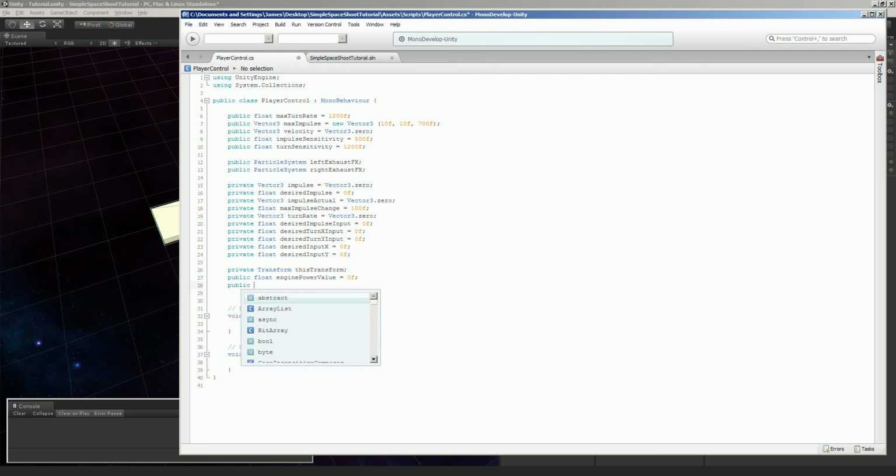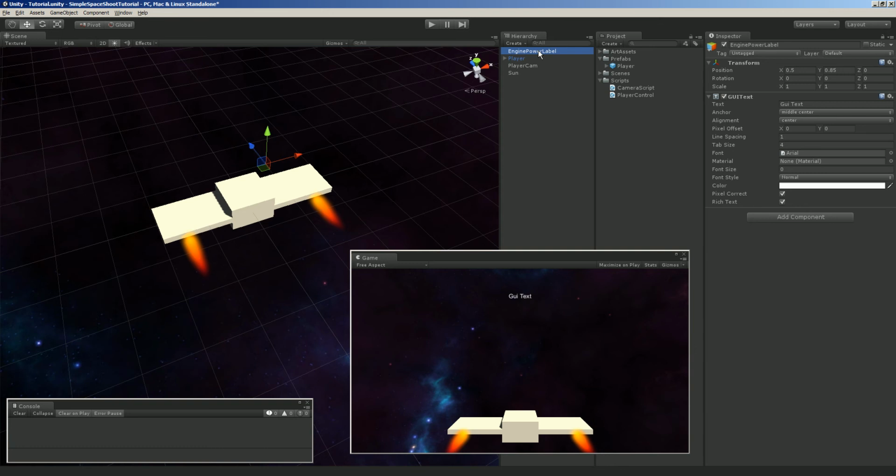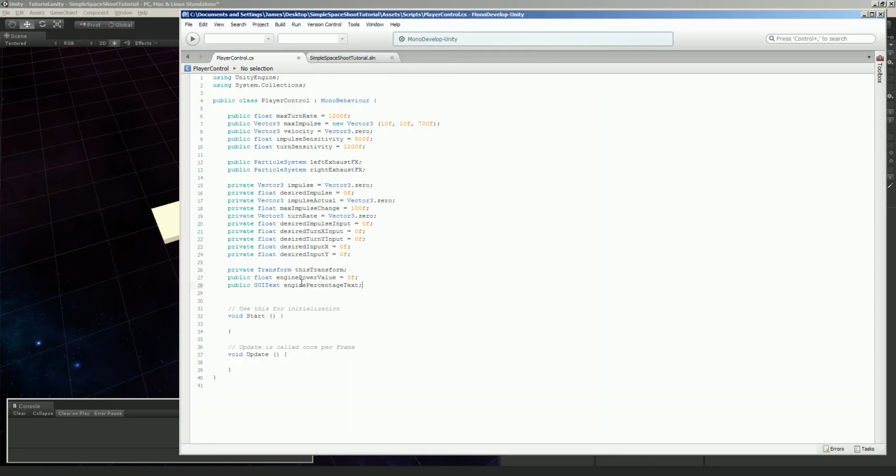The next item is going to be our GUI text object. And I did that wrong. Engine percentage text. That is going to be the engine power level. When we're at 100% engines, it's going to say engines 100%. When we're at 10%, it's going to say engines 10%. It's going to use this text to read this engine power value, if that makes sense.